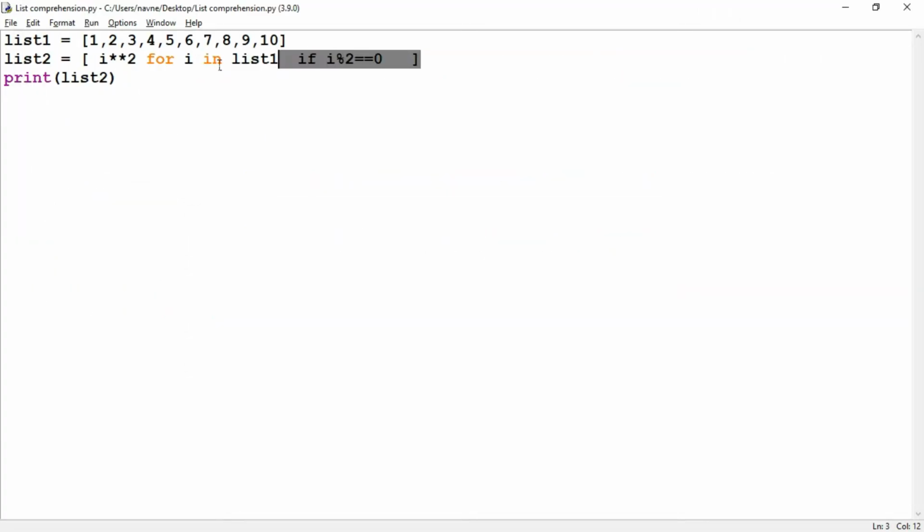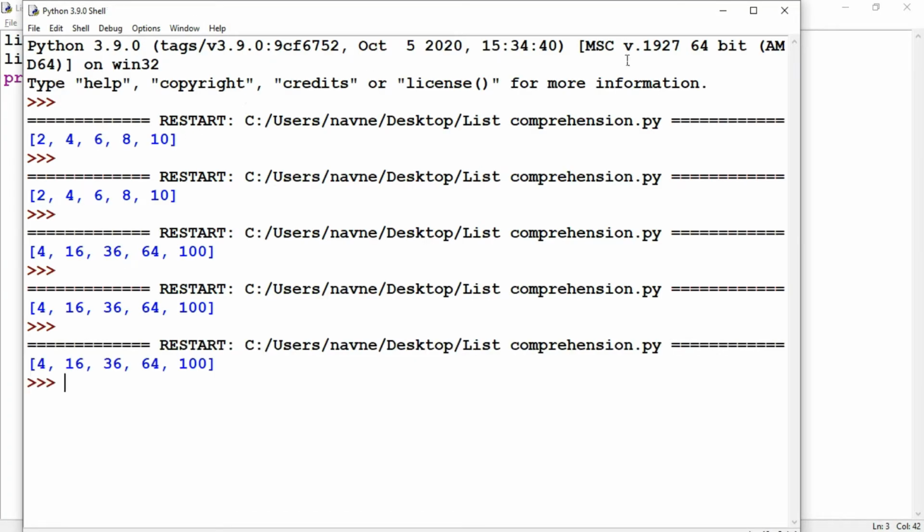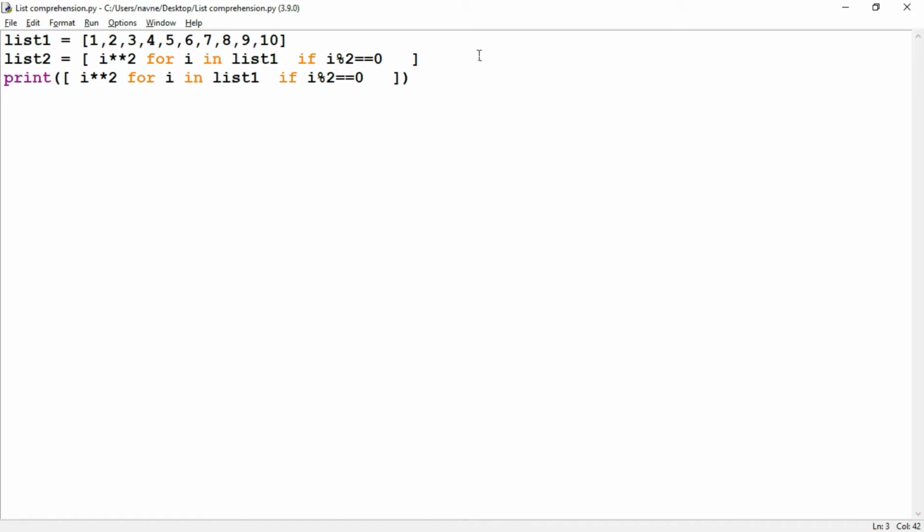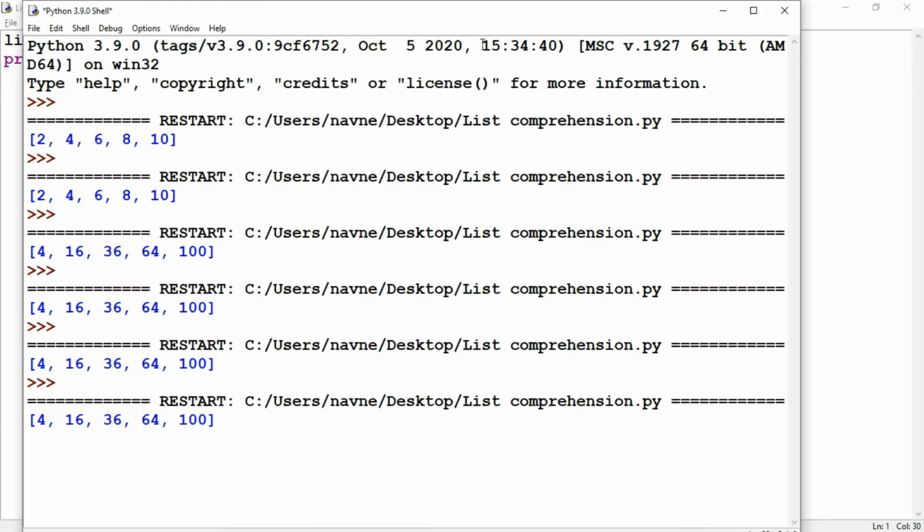Now I can even do this. I can just print out this thing. It will do the same for me and it's even shorter. Even if I clear this out, it doesn't make a difference.